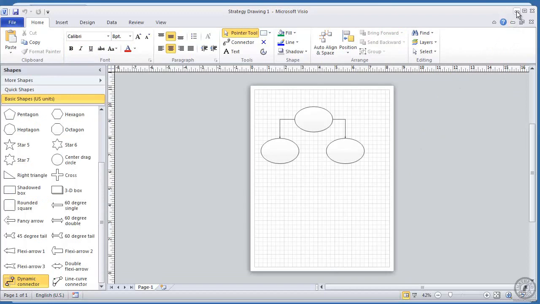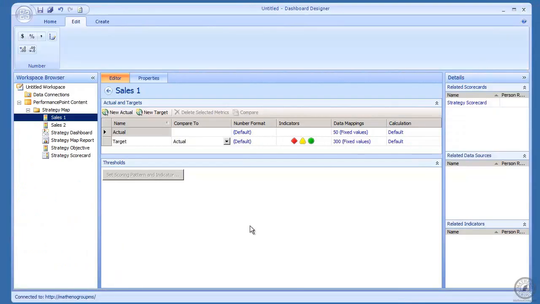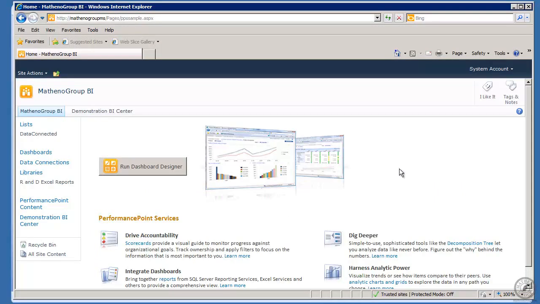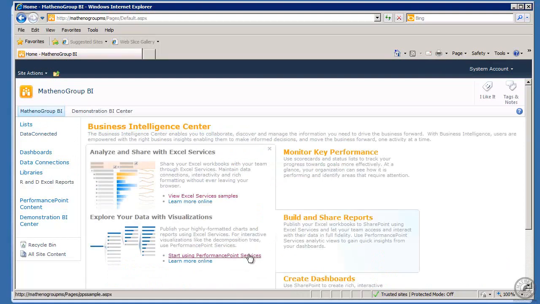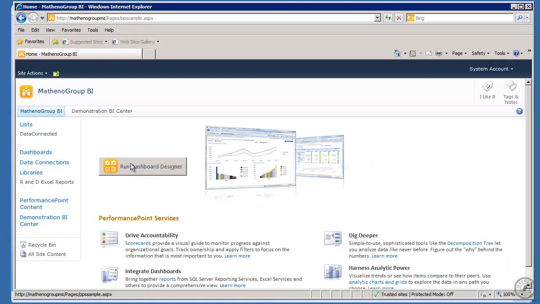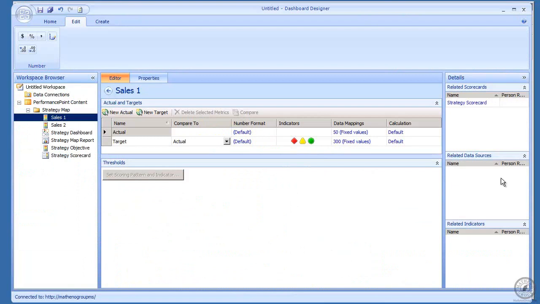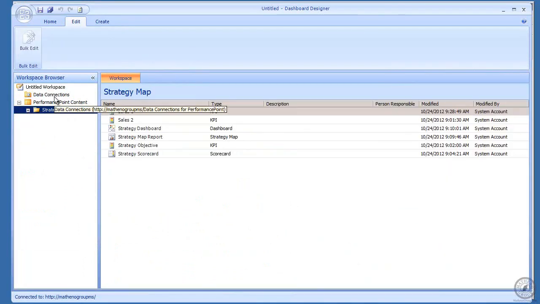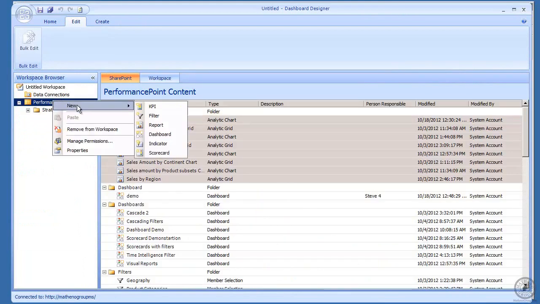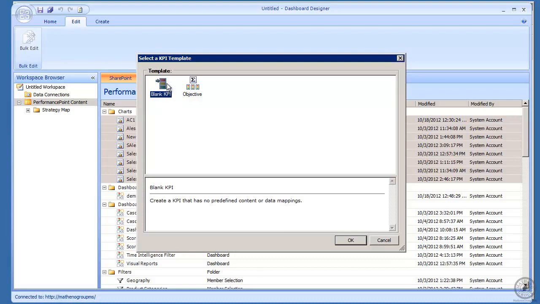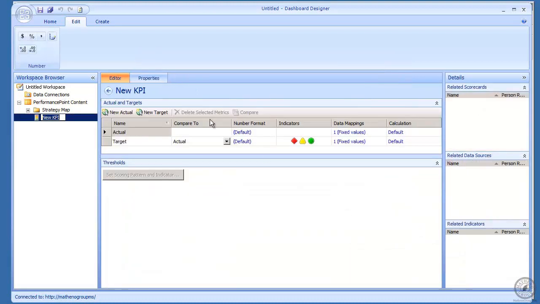So now let's just drop Visio down, and I've got Dashboard Designer up and running, and I did that in the usual manner. Just again from Athena Group BI, I started using PerformancePoint services, and I clicked Run Dashboard Designer. And so I've got Dashboard Designer up and running. And let's go through, and we're going to create everything from scratch. So in PerformancePoint content, I'm going to right click, and I want New KPI. And a blank KPI is fine.